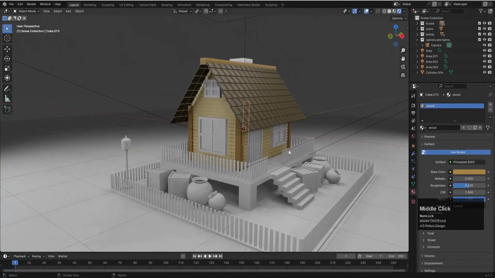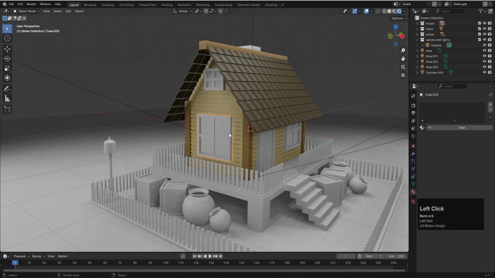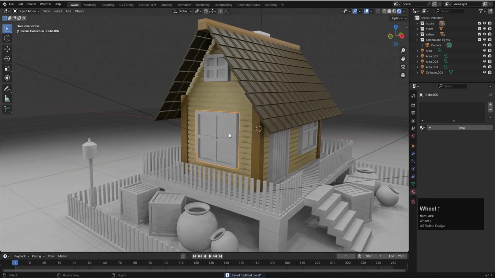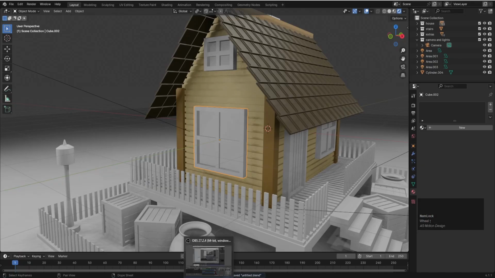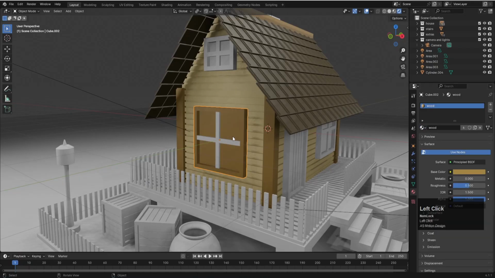Okay, I have applied this material to this. Now for this window, let's see what we can do. I'll select this window over here. Okay, let's select this window, and over here as well I'm going to apply this wood material.